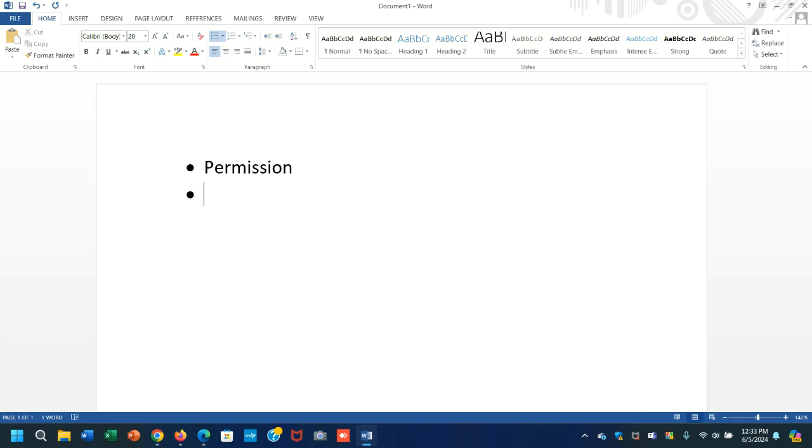Second, network issue. A weak or unstable internet connection can prevent you from creating tags. So, guys, check your internet connection and try refreshing the page.